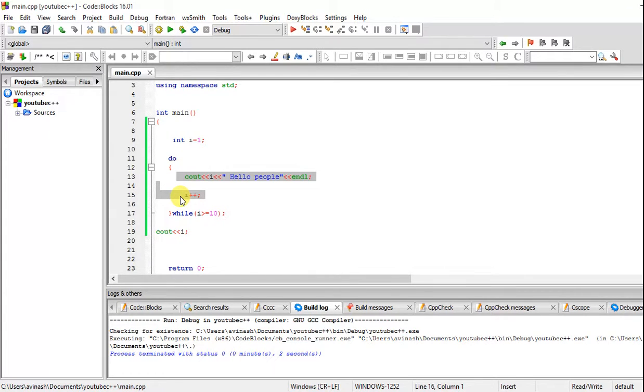So that's about the do while loop. And in the next tutorial we're going to talk about writing a small program, a mini program. I will tell you about that program in the next tutorial.